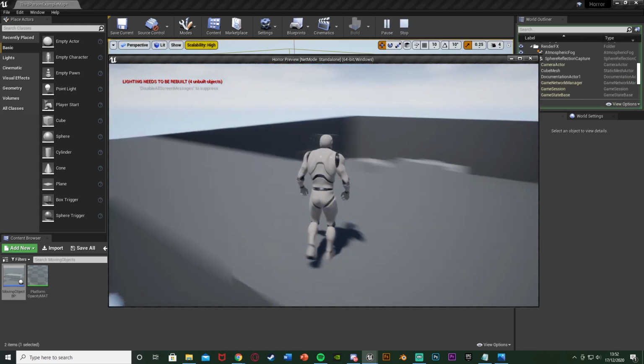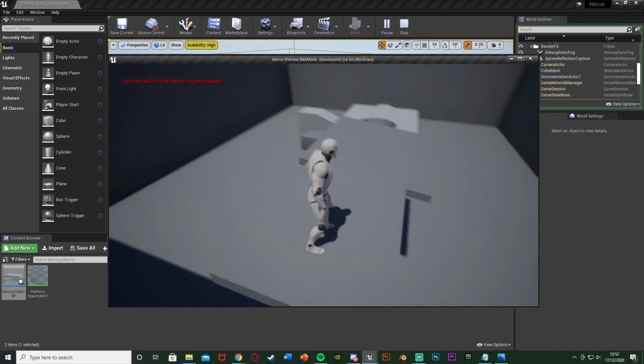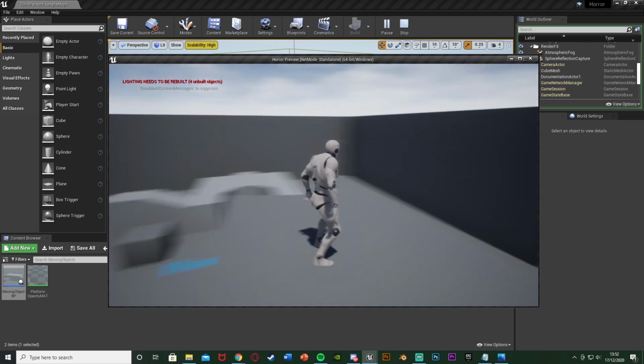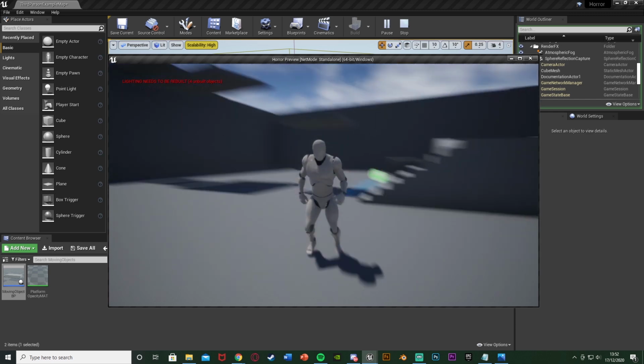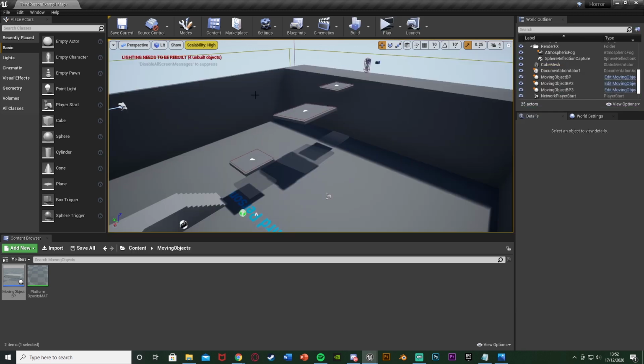Now we hit play to test this. You see we can move around. We can get onto this one, it's going to go down. If I get onto this one, it's also going to go down. If I get on this one, it will also go down. You can see they got quicker each time. I got off that one, and it went back up.